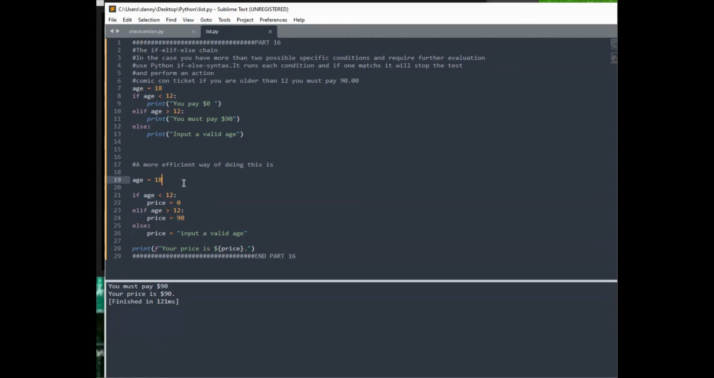And you can see the age is 18, so it prints out your price is 90. So it's just taking this 18 is greater than 12, and this price variable is then passed down here, and that's what's going to print along with this string, which is going to say your price is 90. All right, so that's all for 16. Let's move on.